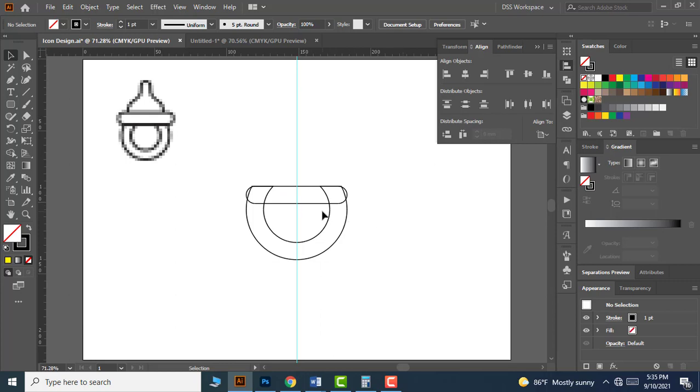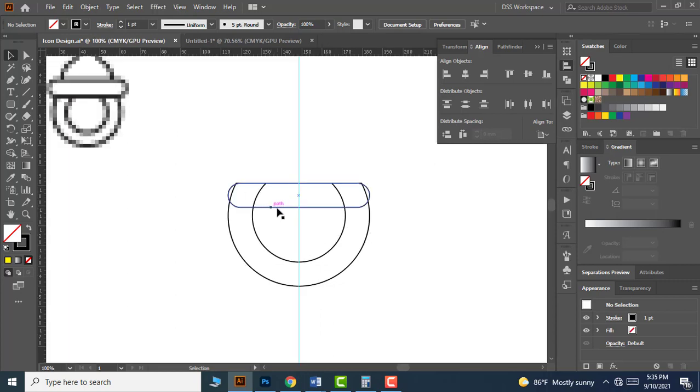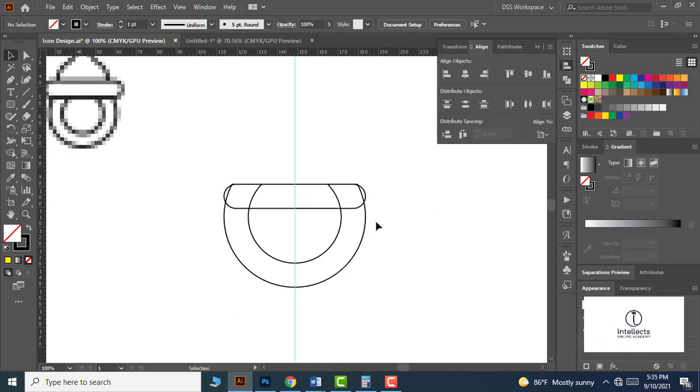But actually we want to align the bottom line of the rectangle with the top line of the circle. So what we have to do is move the rectangle up and align it properly.